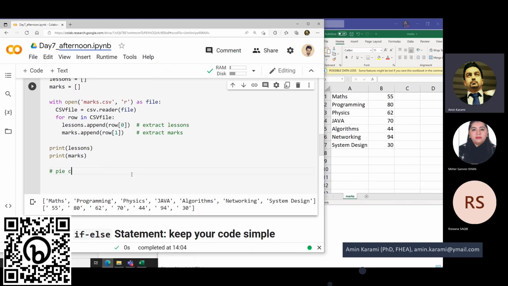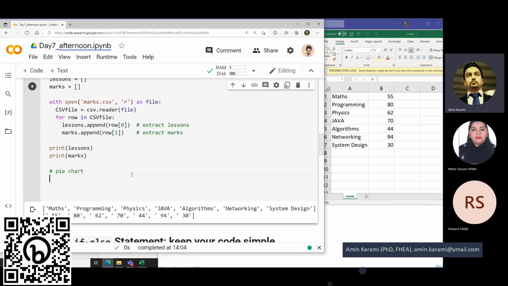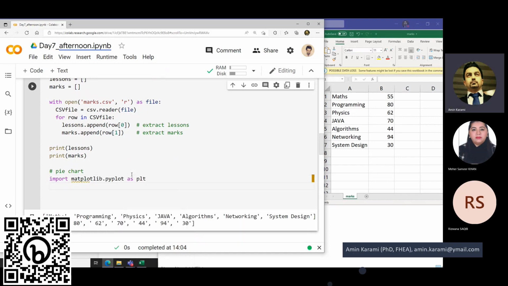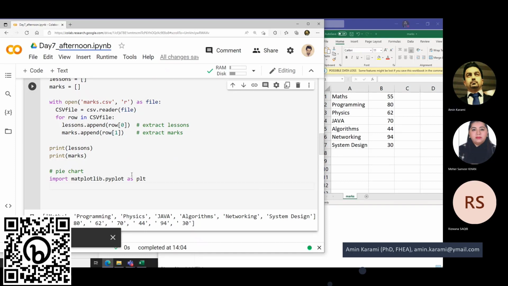Okay, pie chart. So what we need firstly for a pie chart is to import the library, matplotlib, this one, right? And now try to visualize.